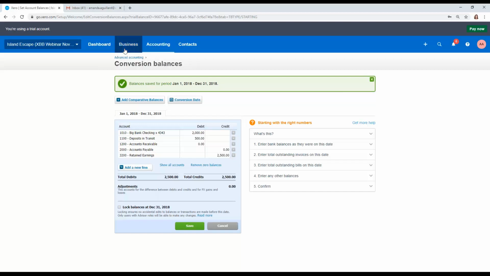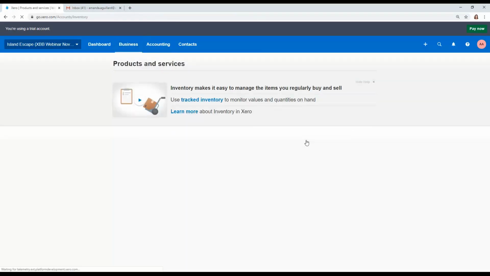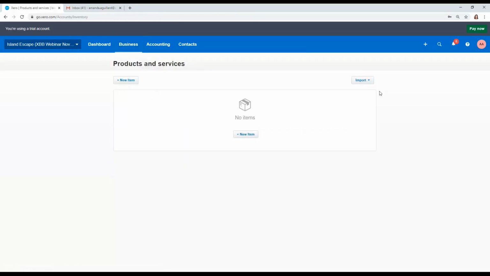But we can use untracked inventory as a shortcut for data entry. And let me show you what that looks like. So inventory in Xero, we get into business, and then products and services is what they've renamed inventory. And we don't have anything loaded up. So we're going to load up some things that we buy and sell in our company, but we're going to keep them untracked, meaning we're not going to keep a stock balance on it. We're just going to set it up as a data entry shortcut.